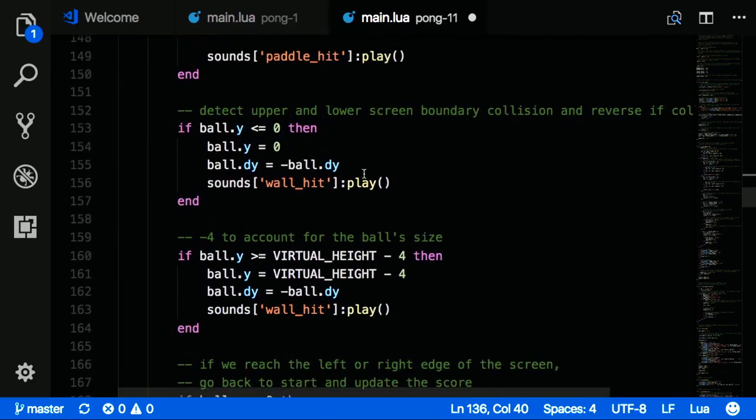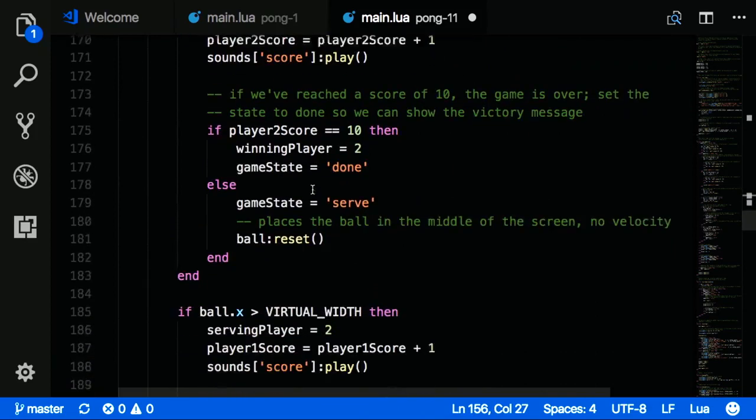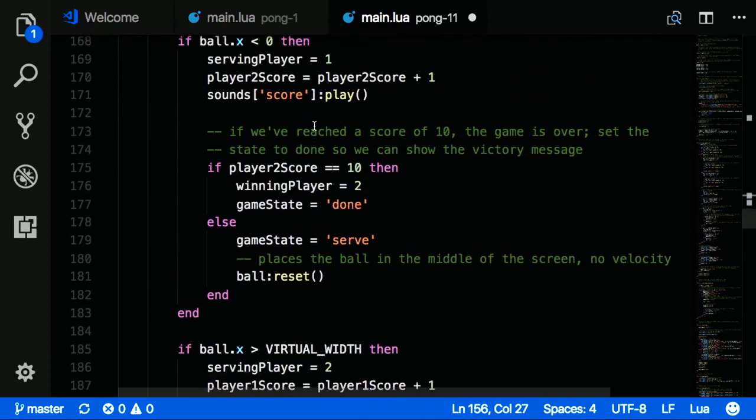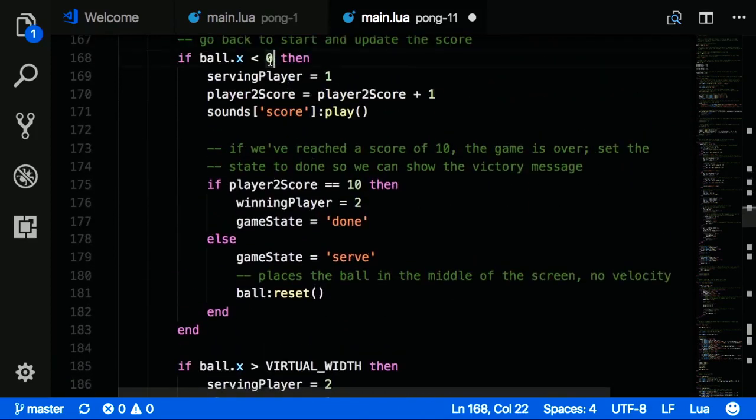We're doing it with wall hit as well. So I've named them appropriately so that it's easy to infer where and for what purpose the sound files are used. So whenever they're at the upper or lower boundaries, play the wall hit sound. And then whenever the ball reaches the left or the right edge of the screen, just play the score sound effect.